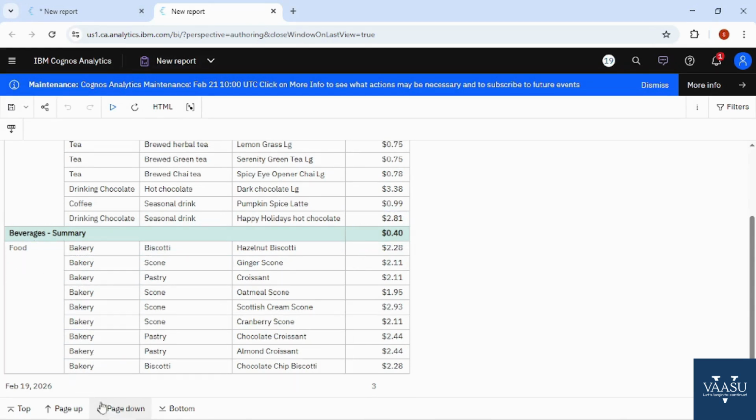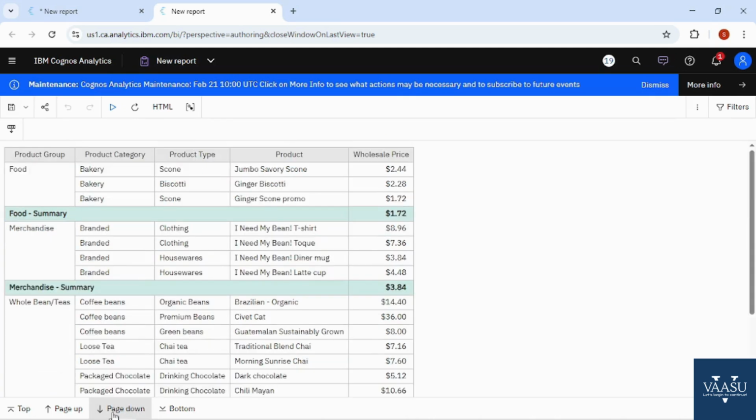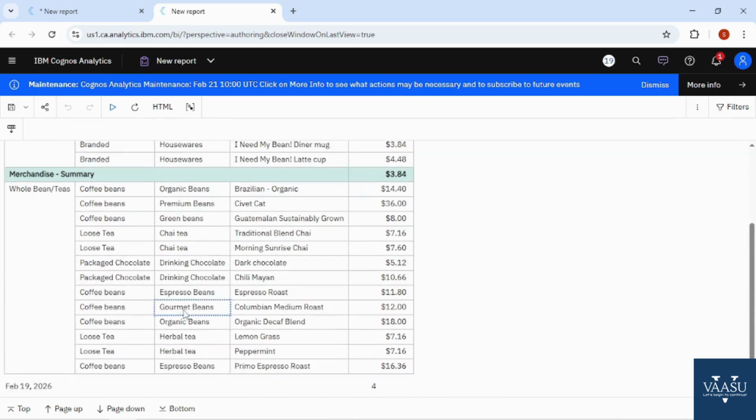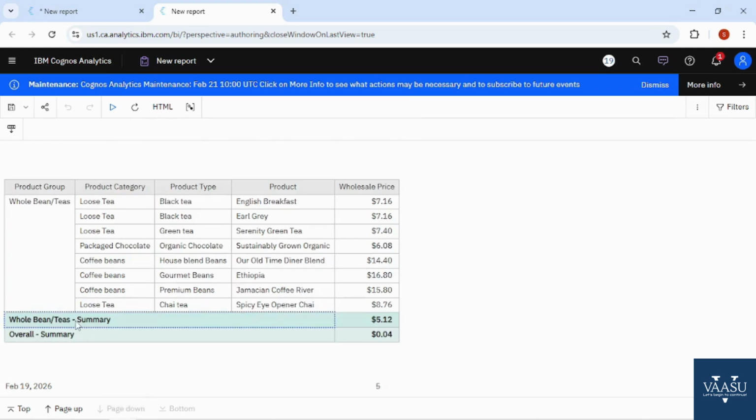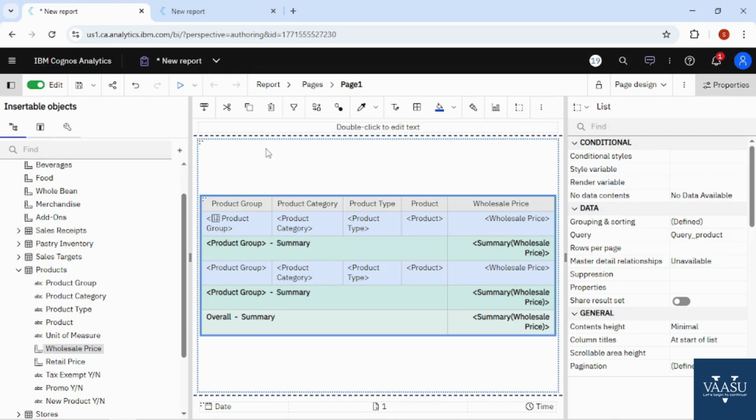Then the product group, if you see, merchandise is 3.84, food is 1.72. Just check the total values. Then whole beans is 5.12. So let us try to apply a filter on this total part. What we'll do in this case is go back to our report design. We are into the report design part.